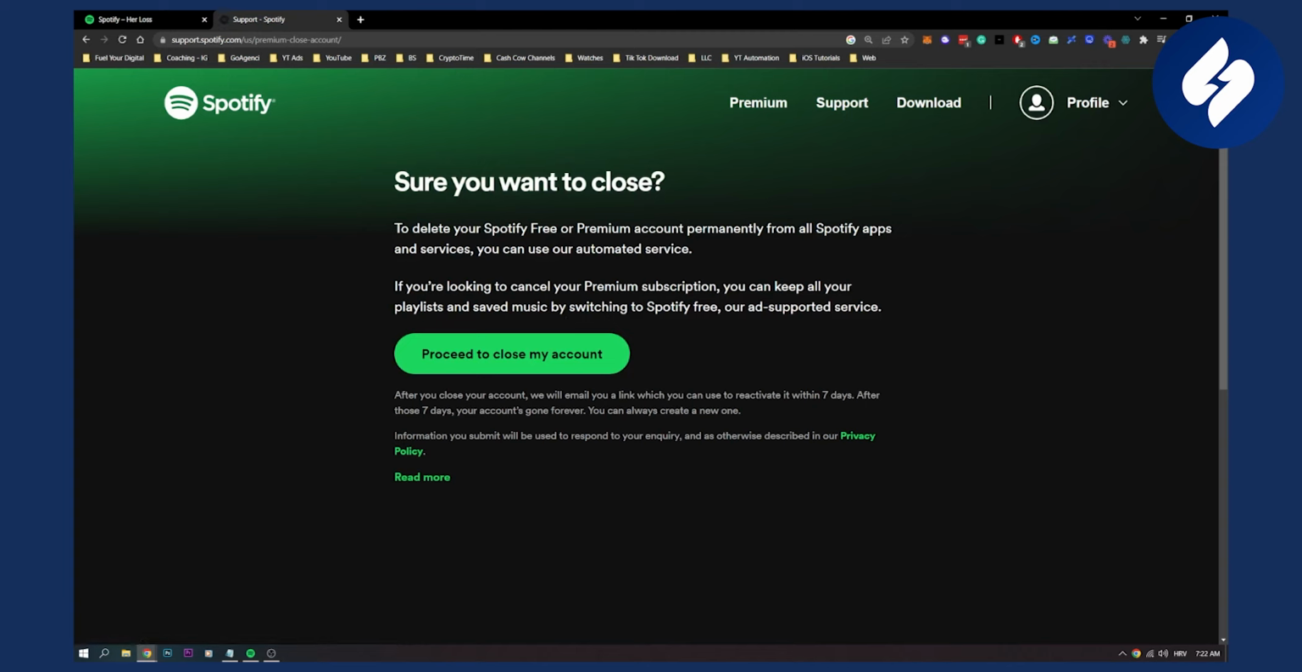Sure, you want to delete your Spotify free or premium account permanently from all Spotify apps and services, you can use our automated service. If you're looking to cancel your premium subscription, you can keep all your playlists and saved music by switching to Spotify free and our ad supported service. Now here you can just click proceed to close my account.